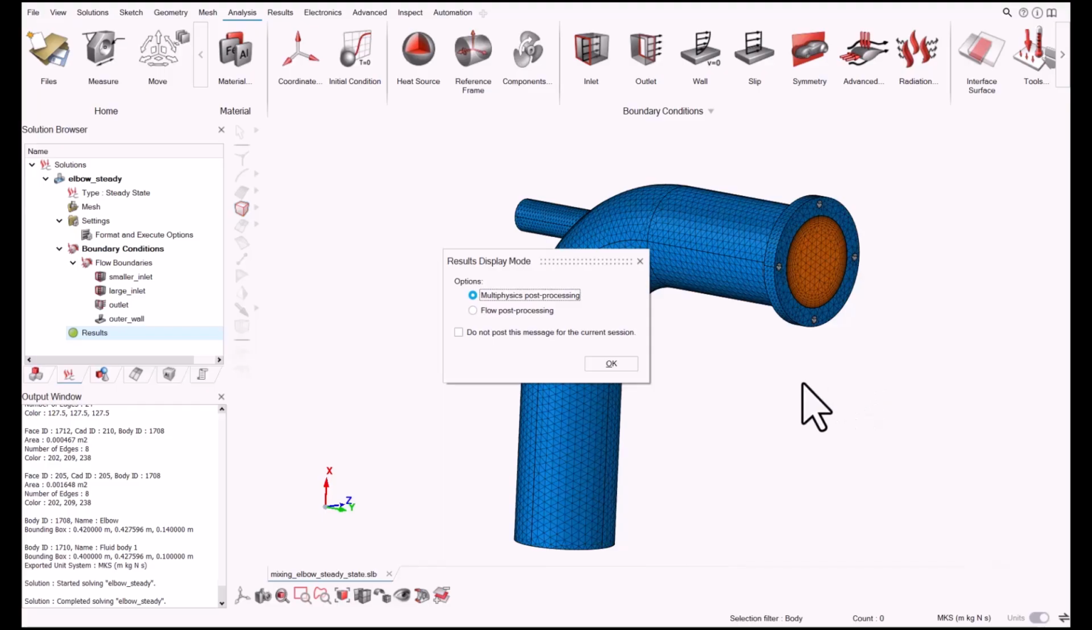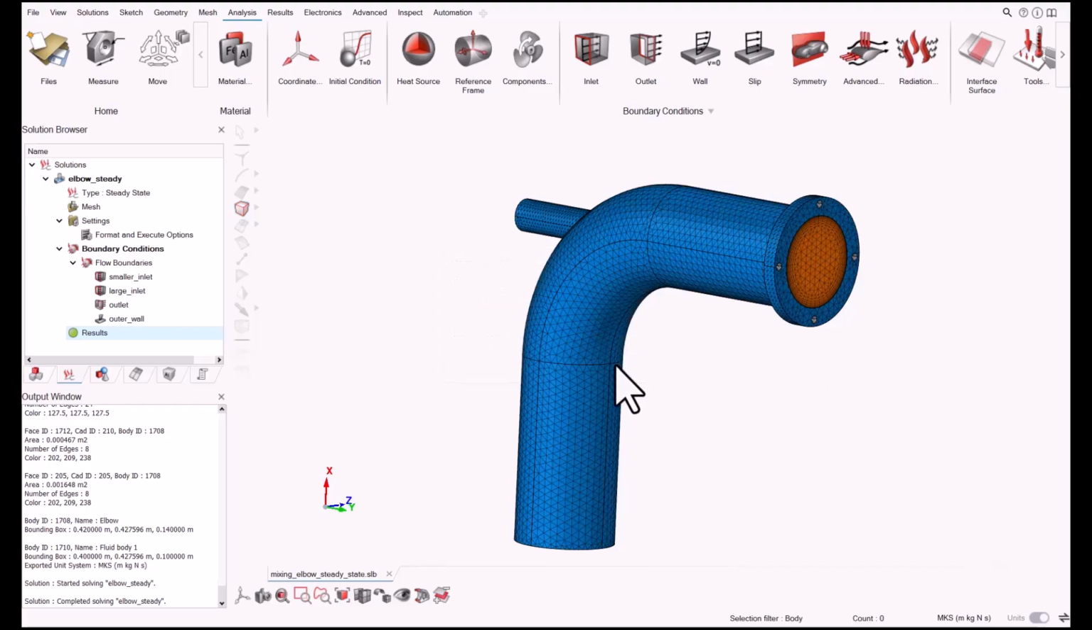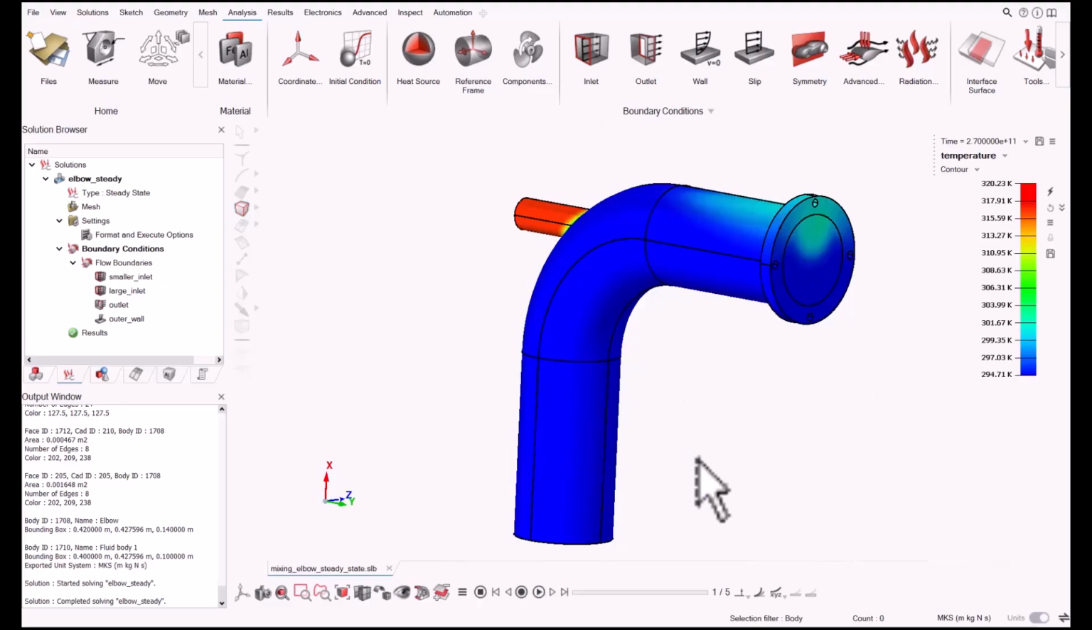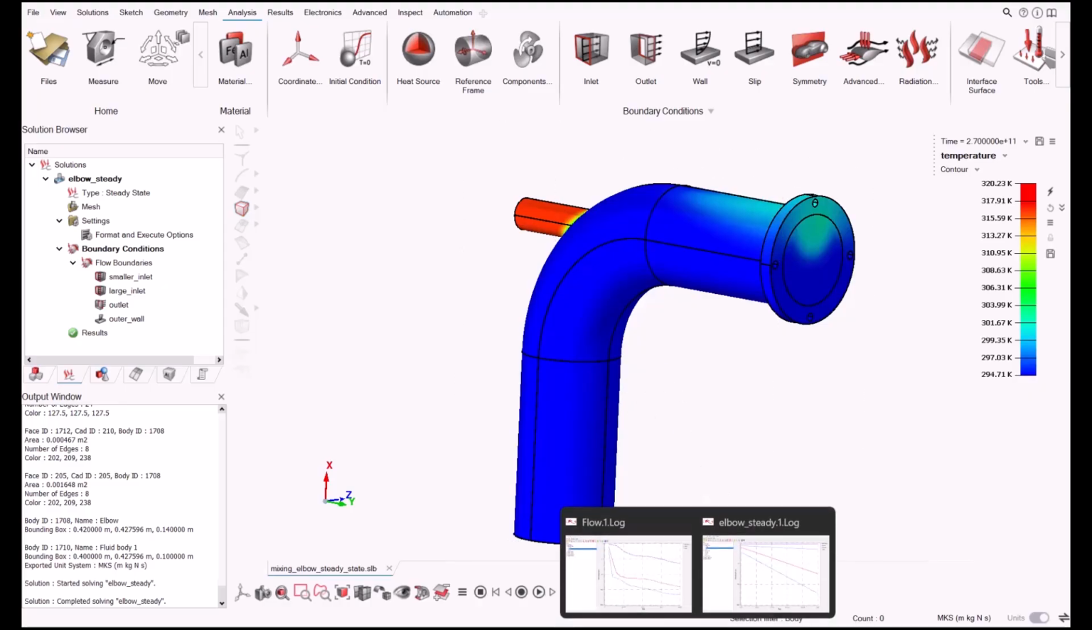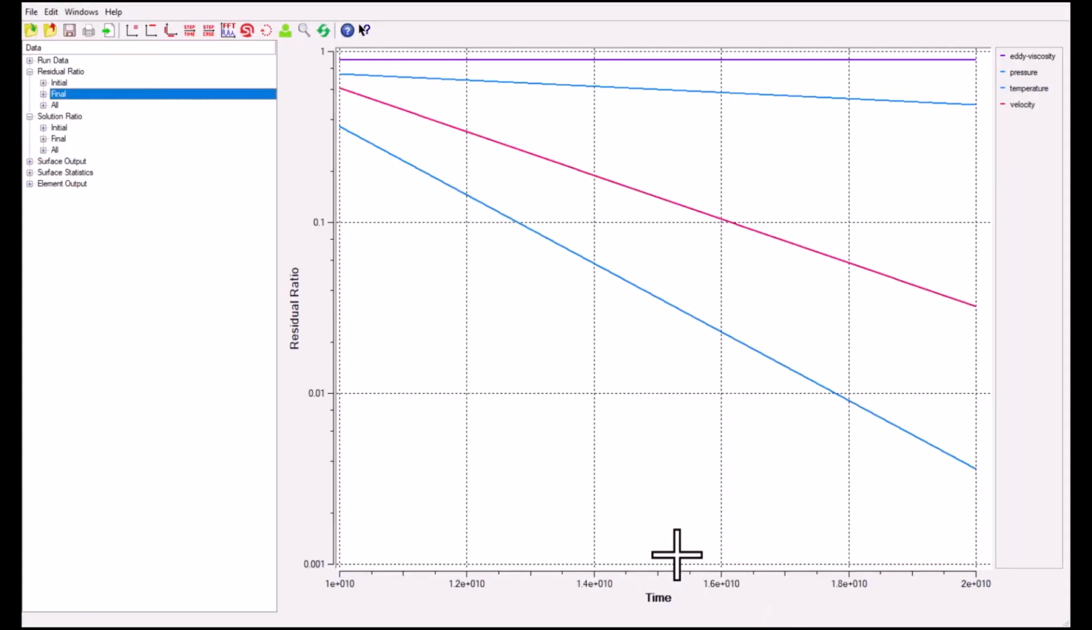Okay, when it's done solving, please choose multi-physics post-processing. And let's take a look at the convergence. Click reset.